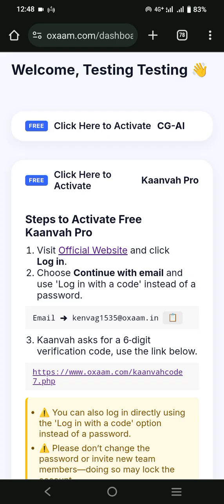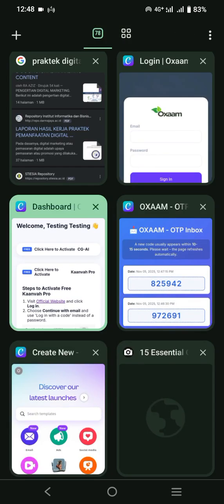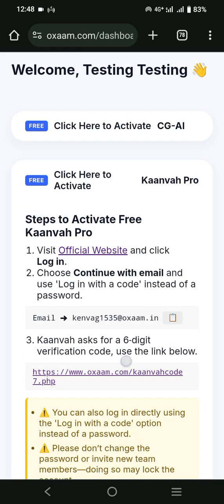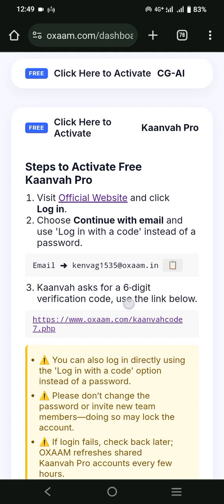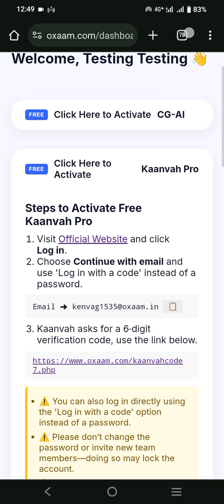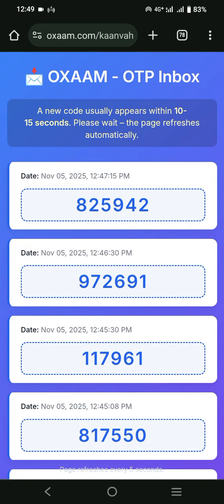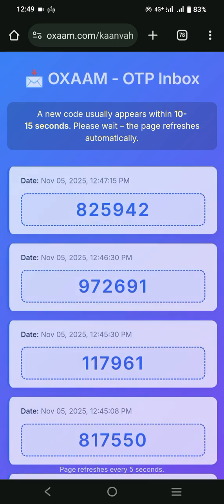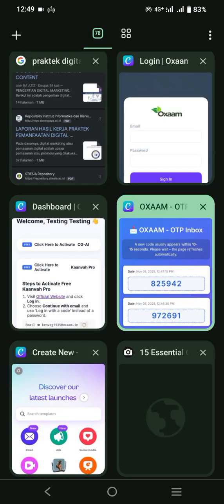simply follow this section. You can choose continue with email and log in with the code, and after that you can choose or select this website to get the 6 digit verification code, which is like this, and you can start to copy the latest code itself, and after that you can go back to the login process of Canva, and you will have the chance to have the premium or the pro version of Canva.